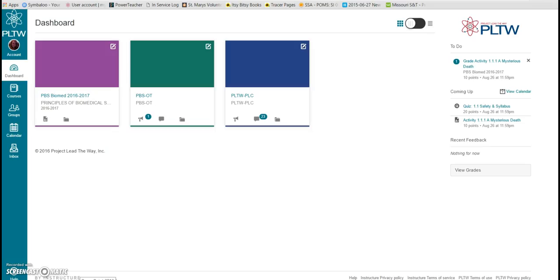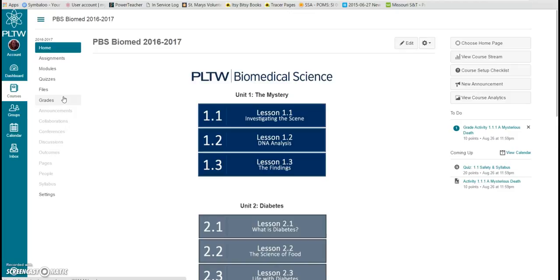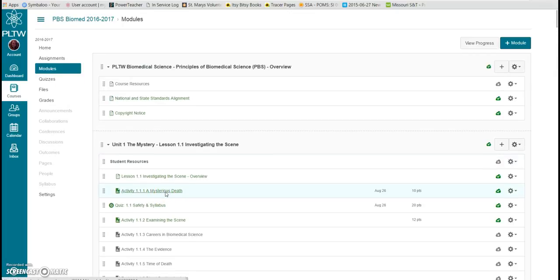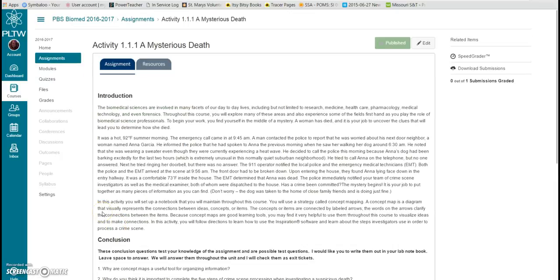To do that, you need to be in the dashboard for Project Lead the Way, and you need to select Biomed. That'll bring you to the course's home screen. This is where we start off for every assignment. Find the assignment under Modules or Assignments, and click on it, Activity 1-1A, A Mysterious Death. That's going to bring you to the main page.